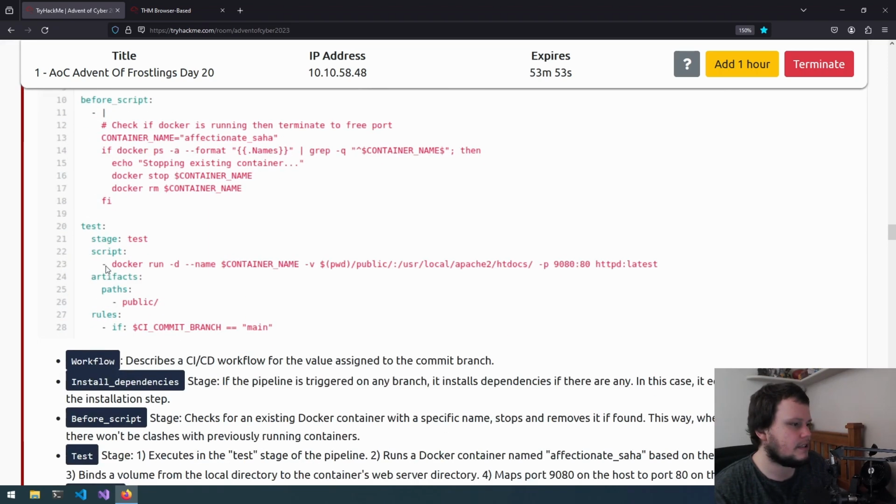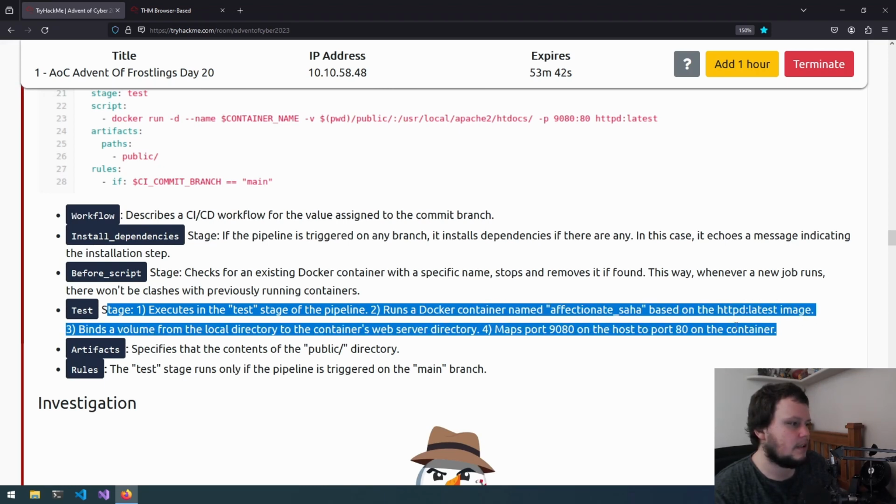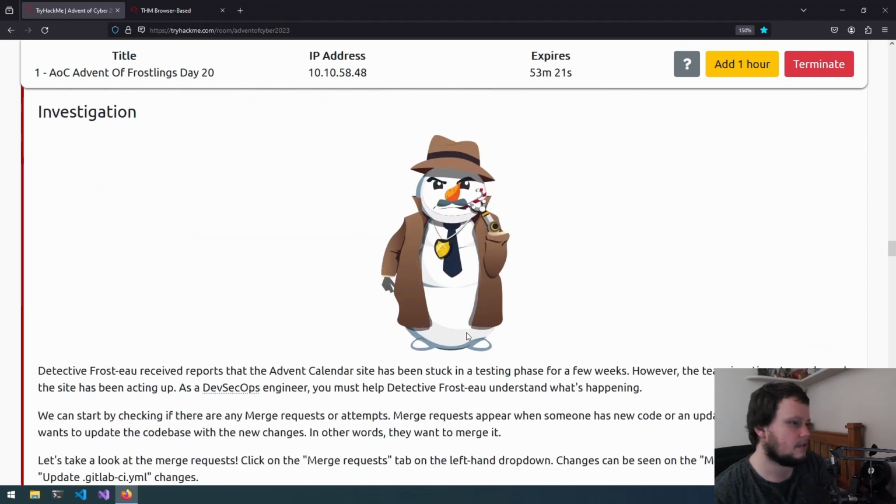And then test. Stage 1 executes in the test stage of the pipeline and runs a Docker container named affectionate_saha based on the httpd:latest image. It binds a volume from the local directory to the container's web server directory and maps port 9080 on the host to port 80 on the container, which you can see all going on there. Artifacts specify the contents of the public directory, and the rules say the test stage runs only if the pipeline is triggered on the main branch. Okay, that makes sense.